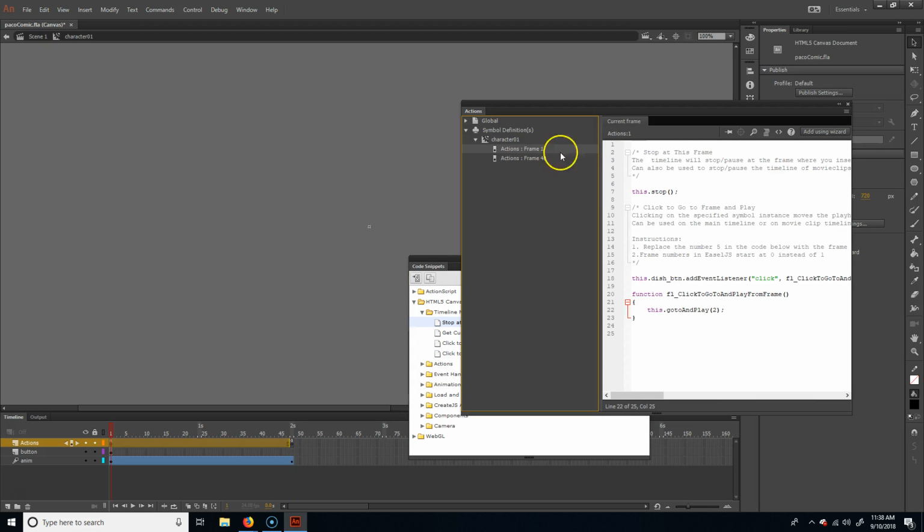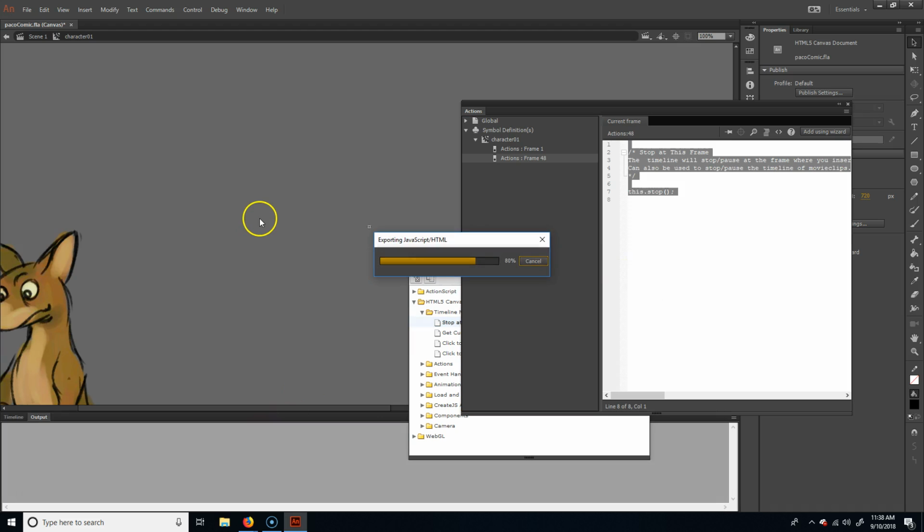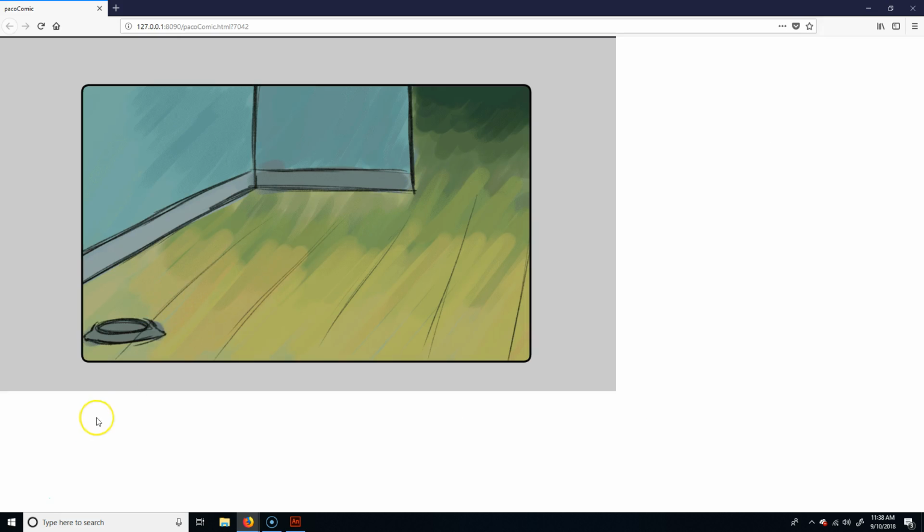We have frame 1, and on frame 1, these are the scripts that are there, because on frame 1 we have this stop, and we also have on the button, it has a script attached to it. And then on frame 48 is this other stop. Okay, so now if I Control Enter and we preview it and I bring it over, and if I click on it, he's going to come over and it's going to stop right there.